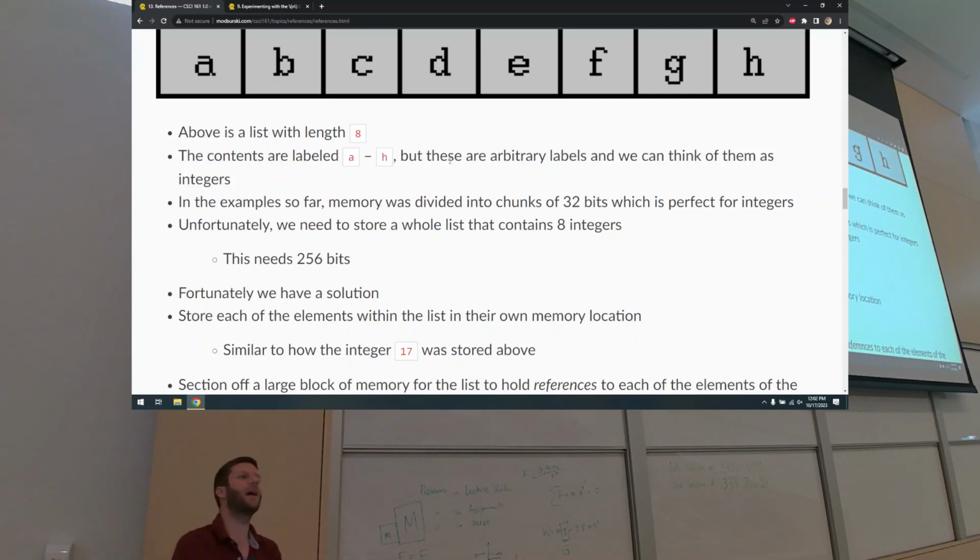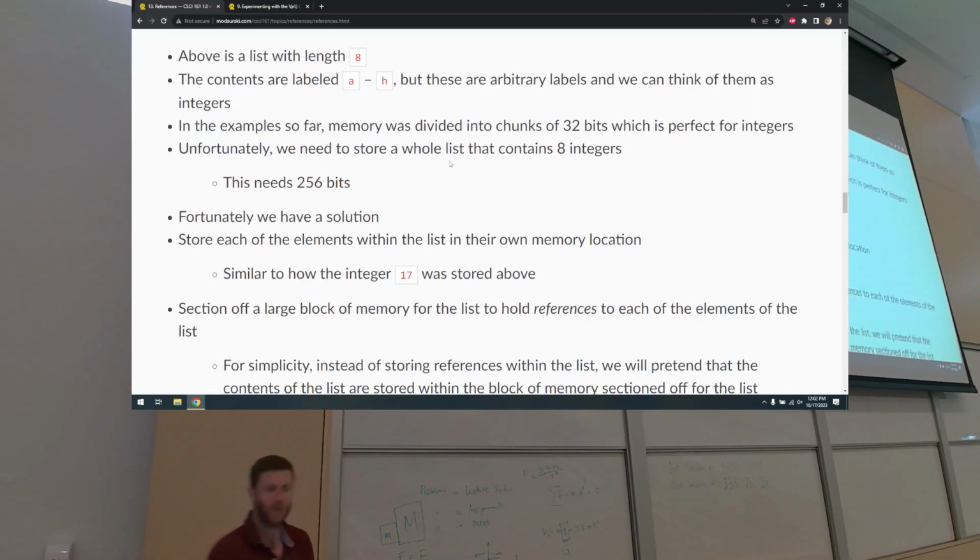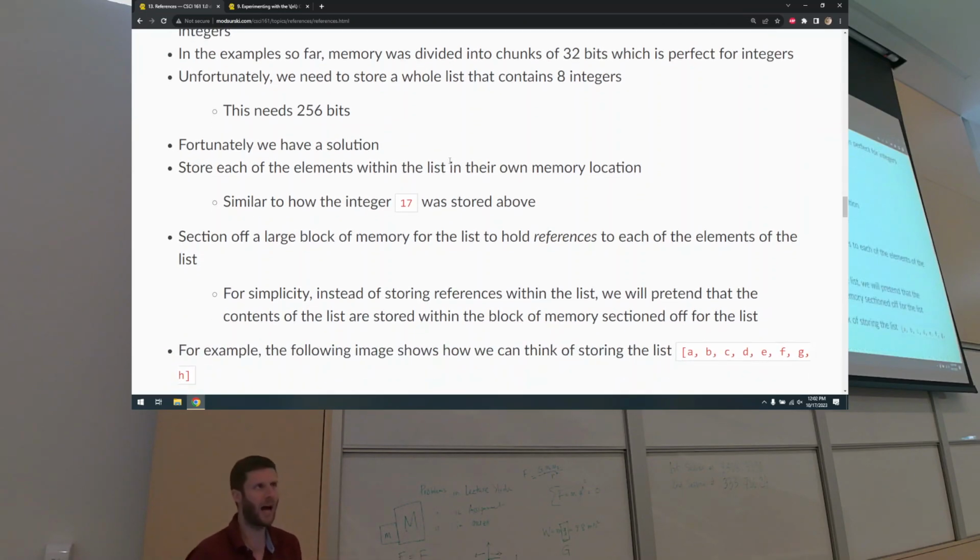But fortunately, we have a simple solution. Here's what we do. Store each value in its own memory address, similar to how we stored 17 in a memory address. And we're going to section off a chunk of RAM, a chunk of memory, for that data.